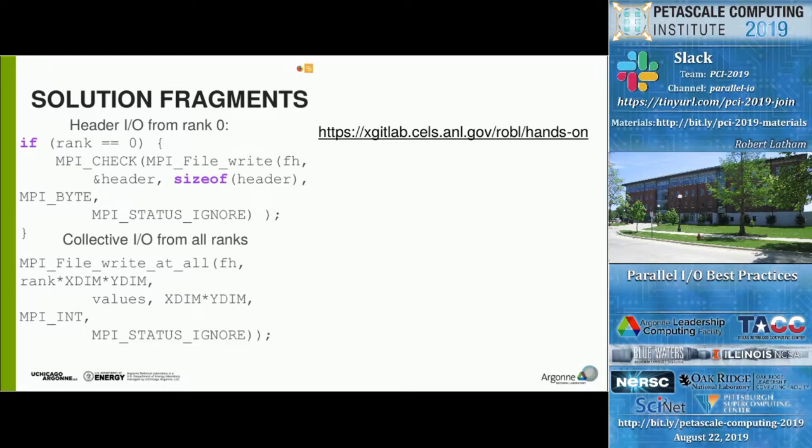And file write, right, rank zero only does the header to the file, then we can do a collective IO for everybody with MPI file write at all. Point out here, right, rank times xdim times ydim gives us a number of integers into the file. Again, because the file view is working on MPI ints, right, so we don't have to worry about how big is an int on this system. We can just count ints in the file. And again, if you had a more sophisticated data type, you might just write one of those out instead of doing this math here.